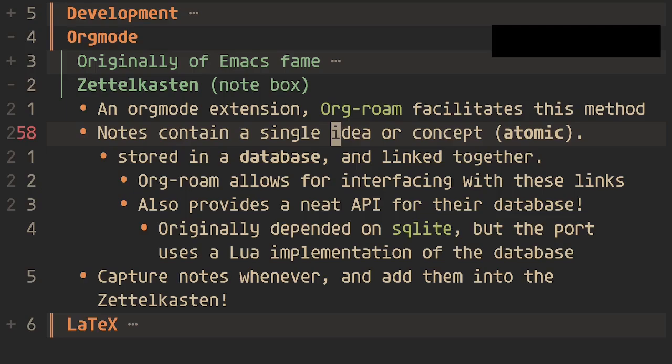And I don't really see the negative impact on performance yet because I don't have that many notes yet. But I think it's a good idea to cut down on the dependencies, so I don't really have a problem with the Lua implementation. In fact, I find it easier to query in Lua because it's the same language as the rest of the configuration. And it allows for capturing notes whenever and then adding them into your Zettelkasten.